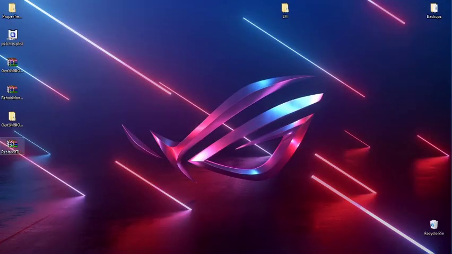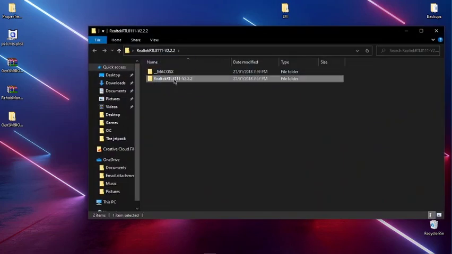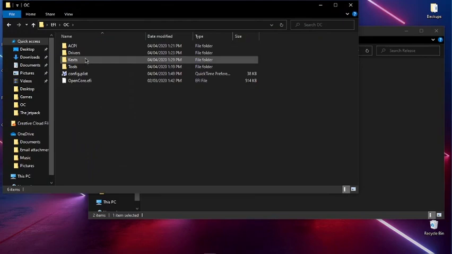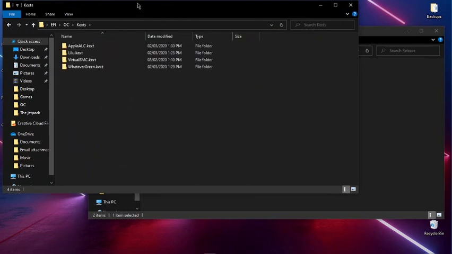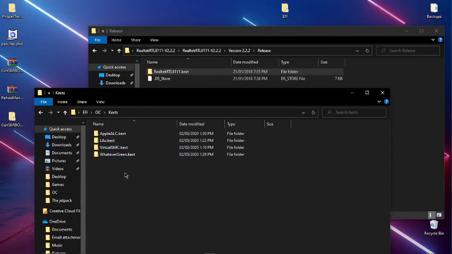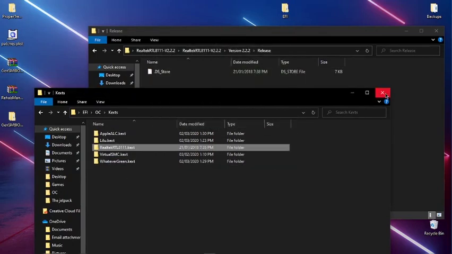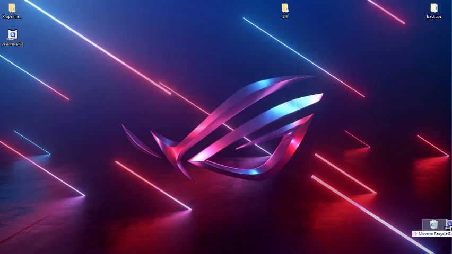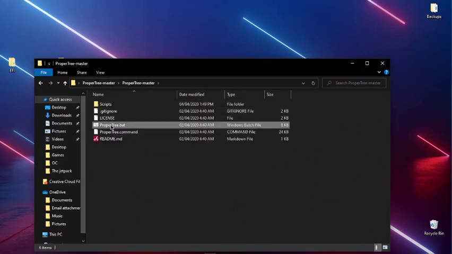Okay, it's downloaded. Extract, go to this folder, Realtek 2.2 release realtek.kexts, and I want you to copy this into your EFI, OC, and kexts folder. And now we just have another step to do: we have to go into our proprietary .bat running as admin.